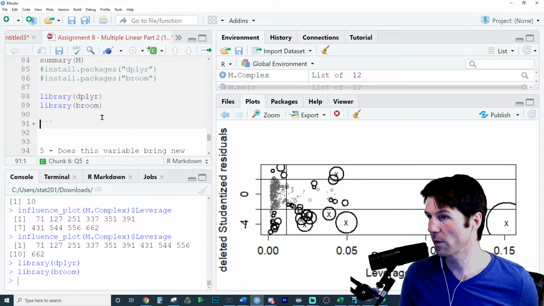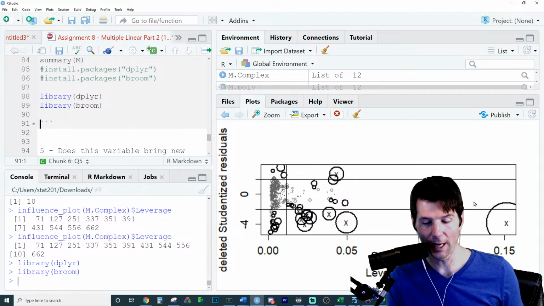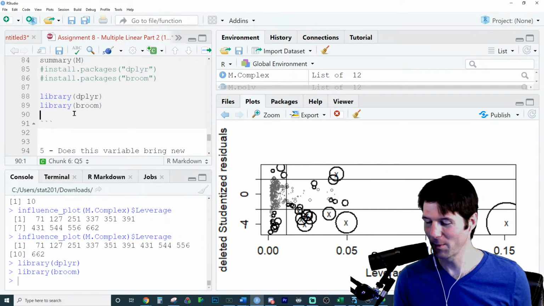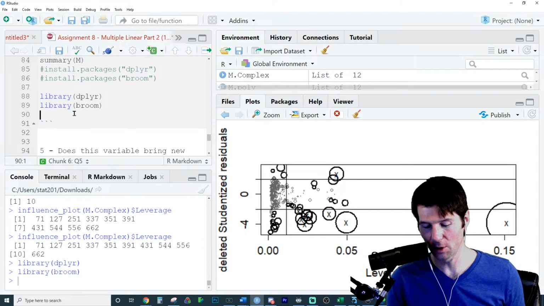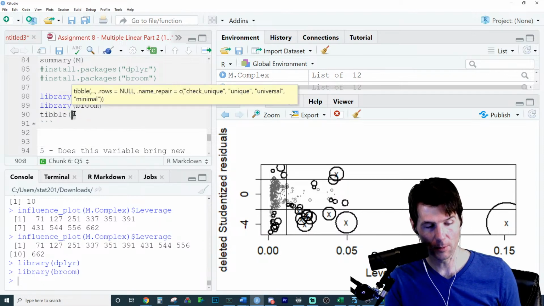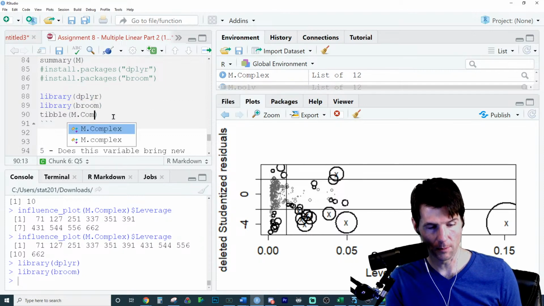What models are we using for any of them? Just to make sure you understand it, try to find one that has an issue. If it doesn't, I guess you could mention that. Maybe you get lucky and it doesn't have any highly influential points which are causing undue influence on the model. I think the code now is tibble of my model. And I was looking at the m.complex model.